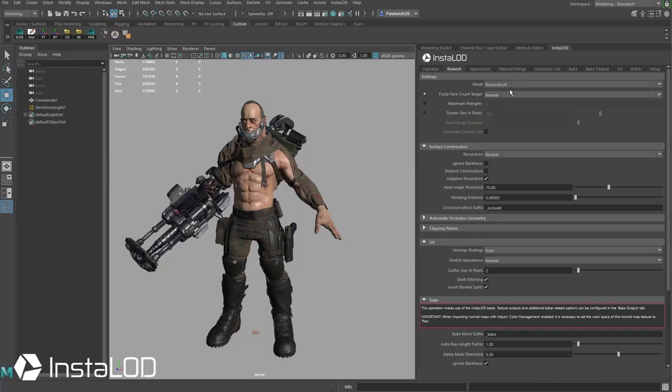So we're going to see at the very top here, we have reconstruct or optimize. We're going to go ahead and keep it on reconstruct. Our fuzzy face count target is normal. If you want a higher resolution mesh, feel free to pick high or highest, or if you want to output this to something that doesn't need that much polygon fidelity, feel free to choose low or lowest. And of course, if you want to, you can choose maximum triangles and just dial in a number if you have a pretty good idea of the target that you're looking for.